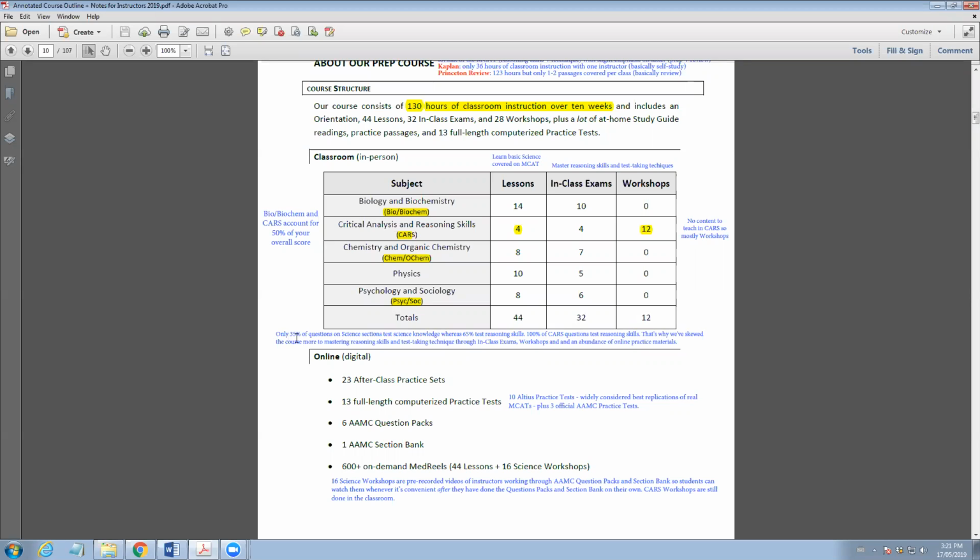And we make a note down here, only 35% of the questions on the science sections. Obviously anything in blue is not in the student version. Only 35% of questions on the science sections test your science knowledge, whereas 65% test your reasoning skills, and 100% of CARS questions test reasoning skills.